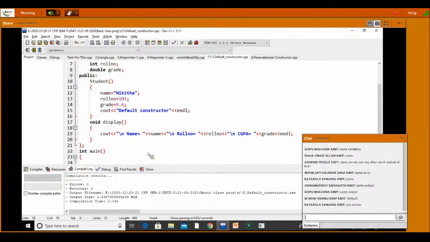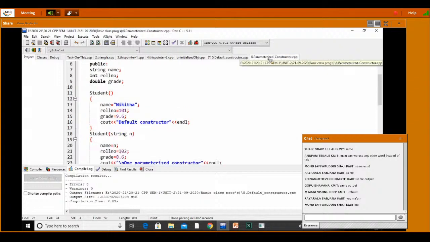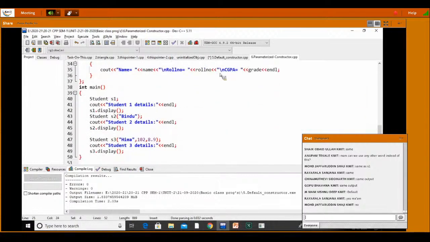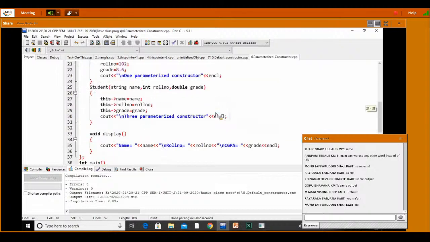But in real time, can we have the same name, same roll number, same grade for all the students? No, right? That is the disadvantage of the default constructor. That can be overcome with the parameterized constructor, because I can give as many varieties of parameters through my constructor so that I can vary the data from student to student. Did you understand till now, everybody?